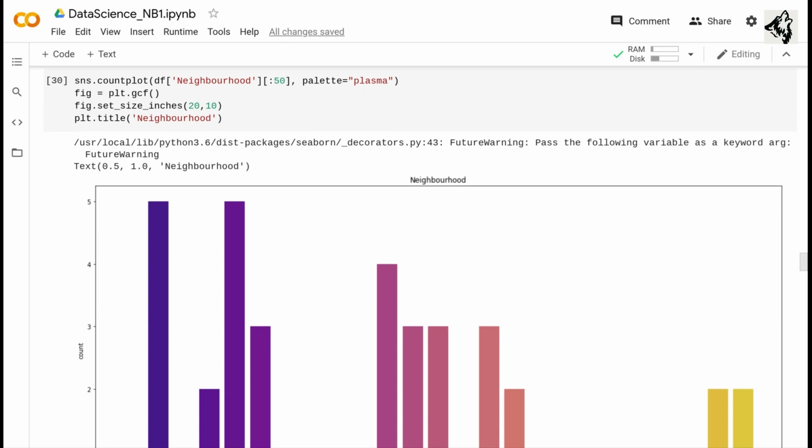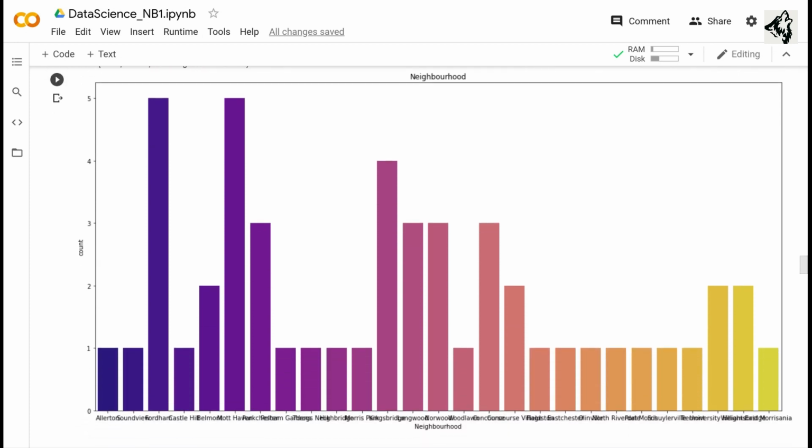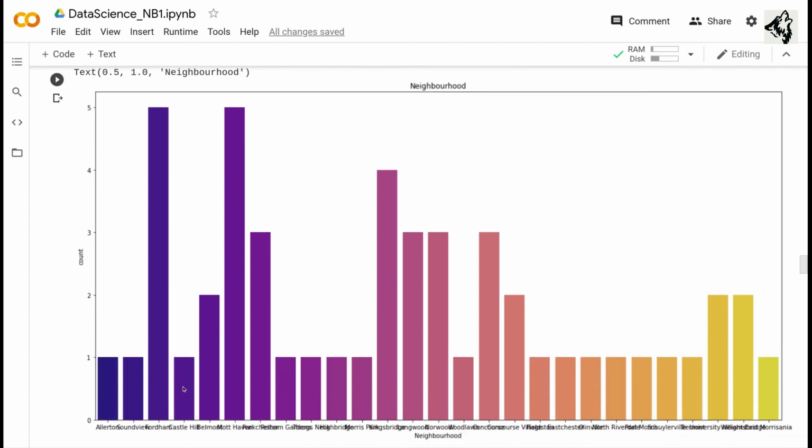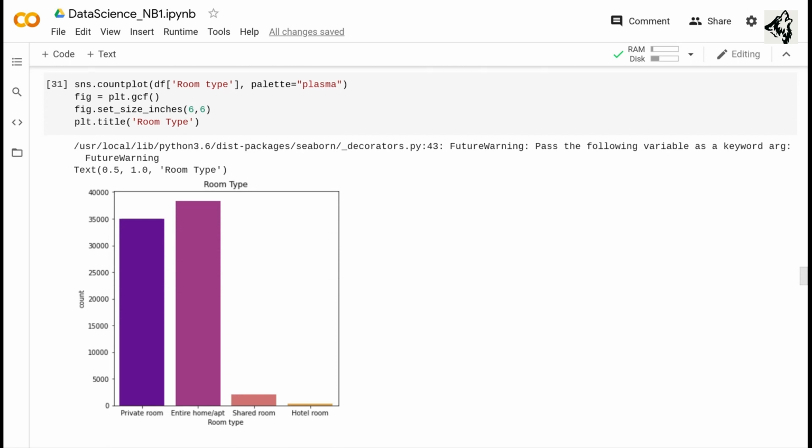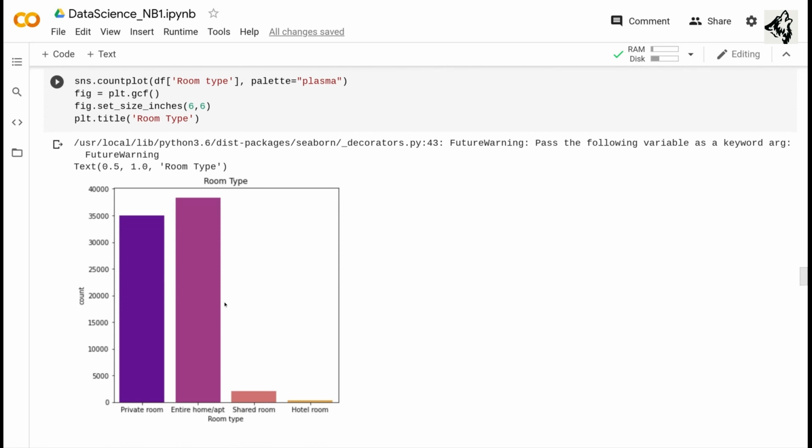Then we have plotted a count plot for the neighborhoods in the dataset by taking a sample size. So you can see the counting of the various neighborhoods in a particular sample. Then we have plotted the count plot for the room types. Here we can see that most of the room types in the data are basically entire homes or apartments, and the least are the hotel rooms.